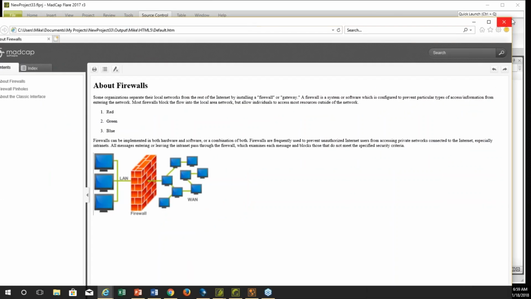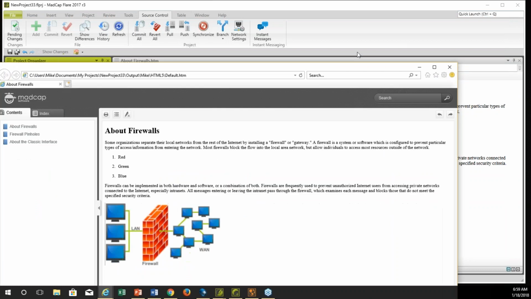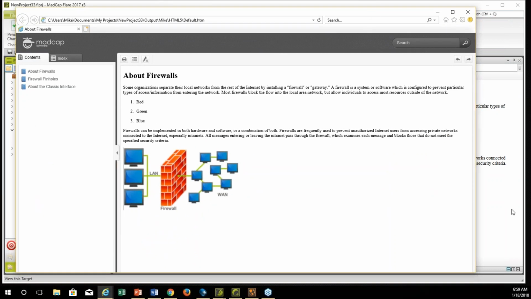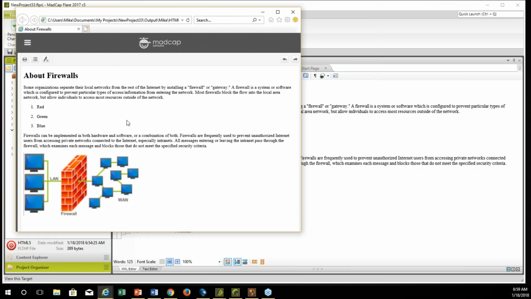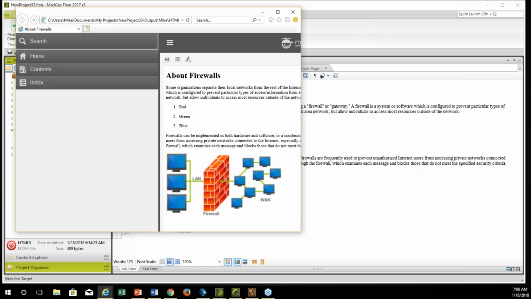So I'll pull this over. By default, it opens in desktop mode. But if someone were to open this on a tablet, it would automatically switch to tablet mode. The navigation would suppress itself, and I can always get it back when I want.